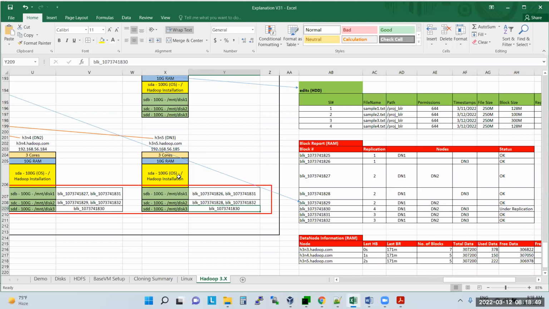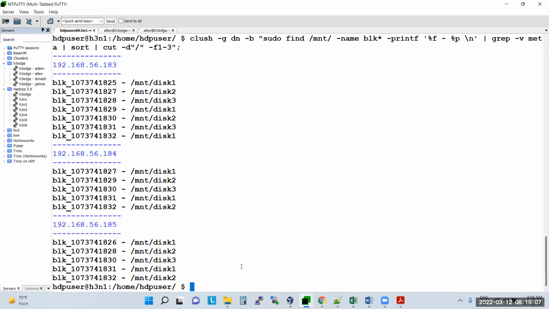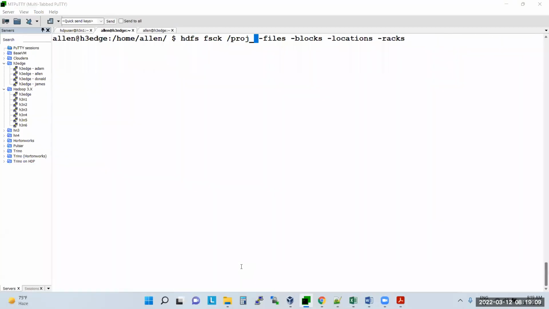Sir, one question. Is there any command to check the overall health of the cluster, like what replications are happening? Exactly, sir, there is a command. So what is the command? FSCK. See here, FSCK is the file system check command.